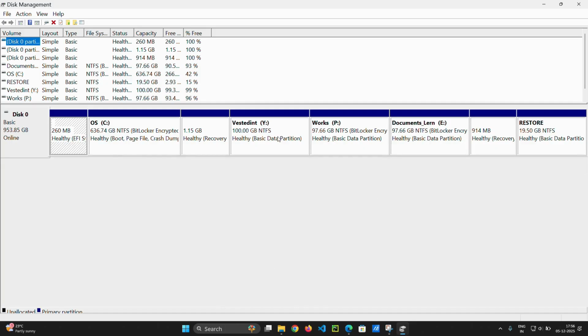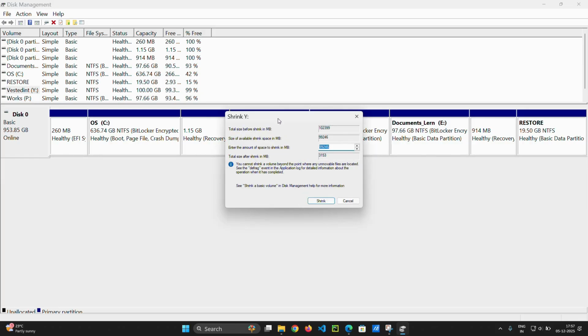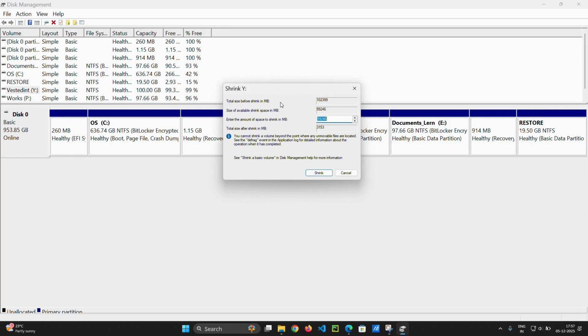So I'm going to split any one of these to 50 GB, as I need a separate 50 GB for my personal use. So what I'm going to do is click this and click here shrink volume. So you can see here the total size is 100 GB and the size available to shrink is 99,246 MB. So here we can know that 100 MB is equal to 1 GB.